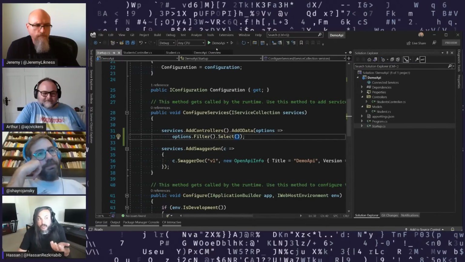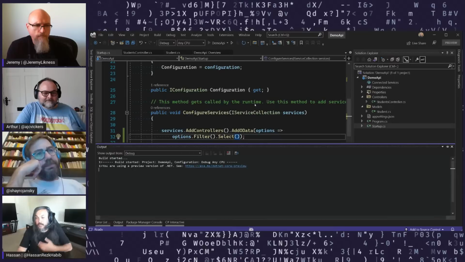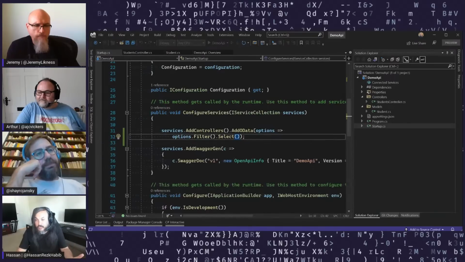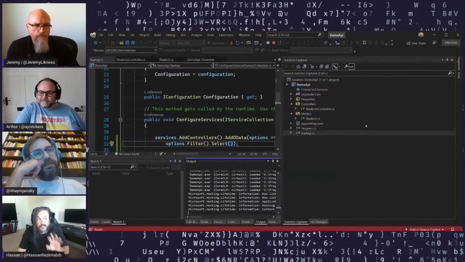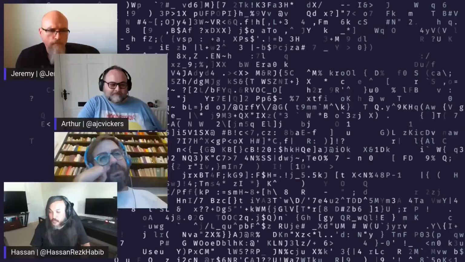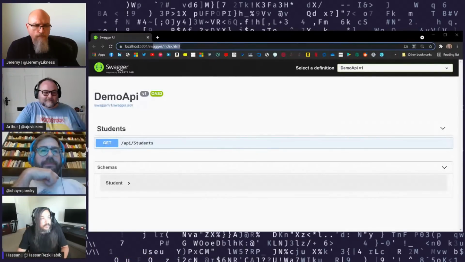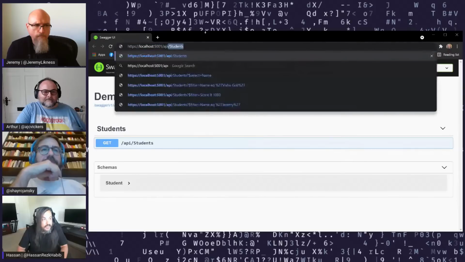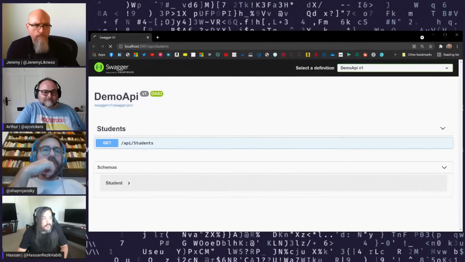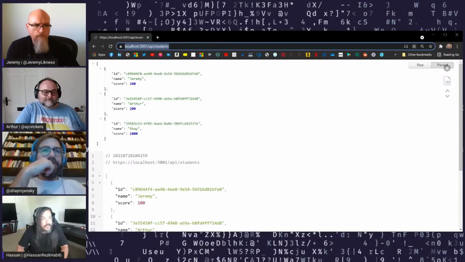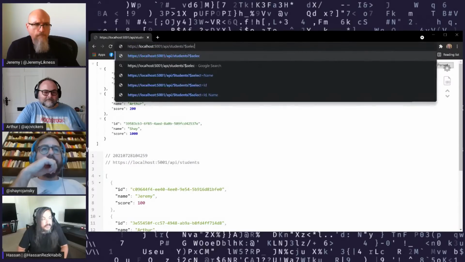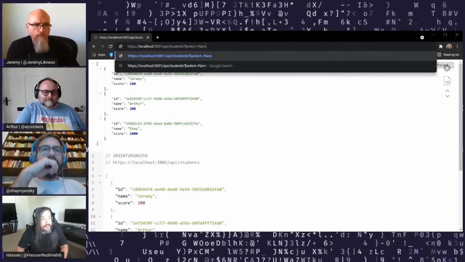What if I don't want all of that data? Like my model, I don't want to transfer all that data over the wire. I want to do something simple. I just want the name. I don't want the ID. I don't want the score. I don't want any of that stuff. How does that work? So I'm going to go back to the web page here, and I'm going to hit the API endpoint again. So API/students, like this. It's giving me all the students. And then I'm going to do $select. And I just want the name.